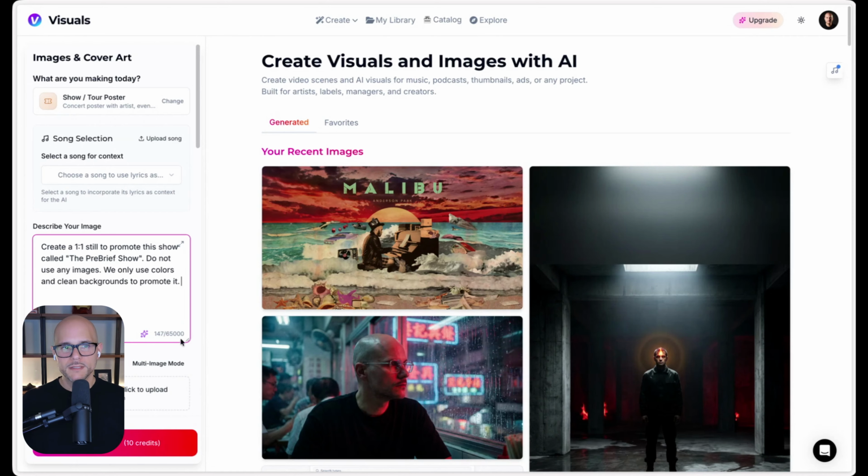So I'm just giving it basic instructions. Remember, I use voice dictation. That's why you see me speak and then it appears later. And I'm just going to say we only use colors and clean backgrounds to promote it, as well as the typography. For the branding, use muted or neutral colors. So I'm going to go ahead and hit generate.